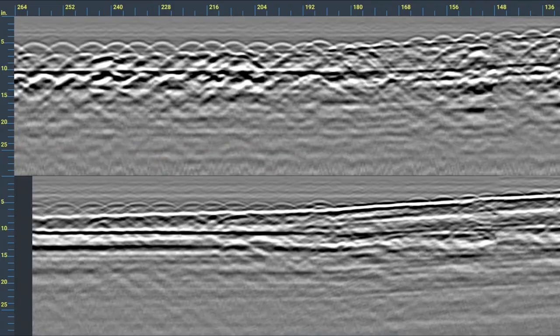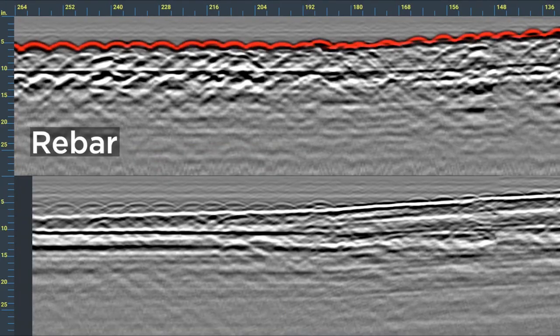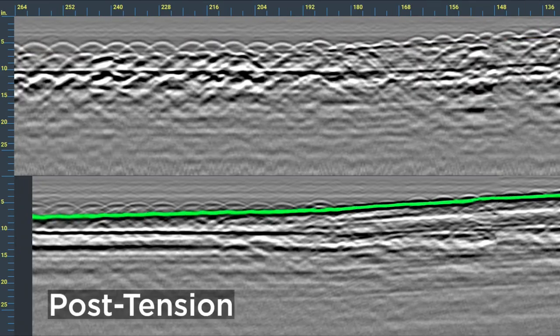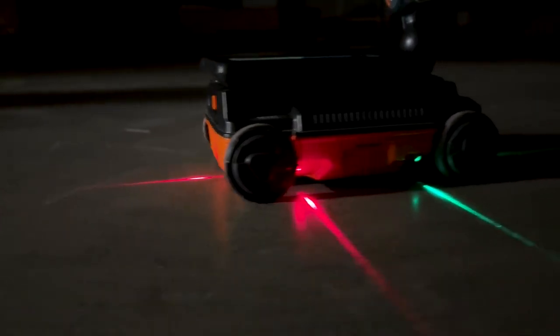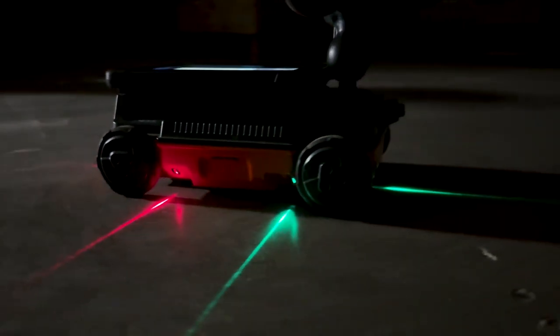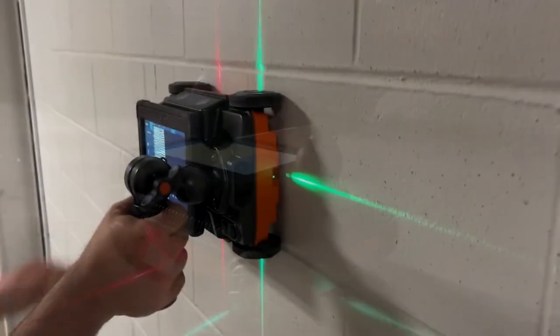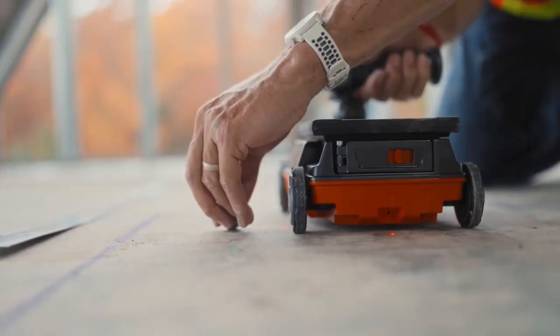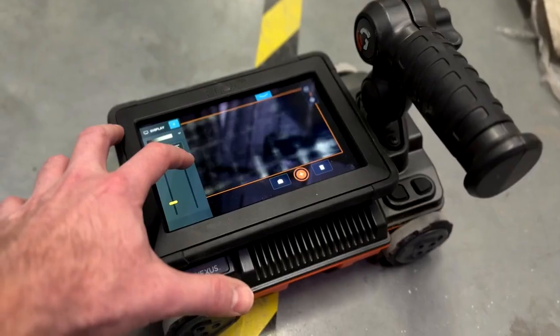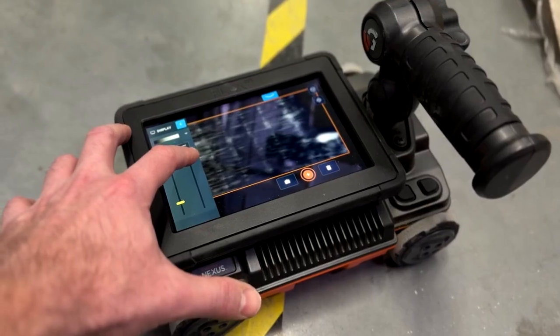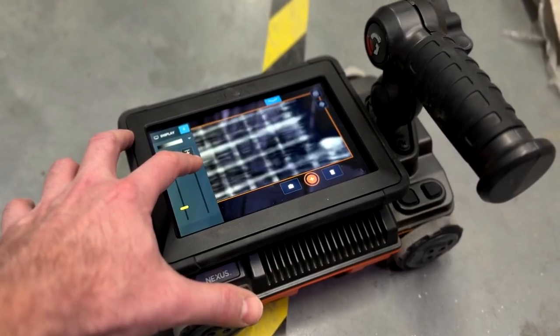In this example, the standard antenna can clearly see rebar reinforcements. However, the addition of the cross-polarized antenna reveals a partially obscured post-tension cable. The 6 guide lasers, 3 for the normal antenna and 3 for the cross-polarized antenna, make it easy to mark objects with pinpoint accuracy. The combined cross-pole antennas allow you to create a three-dimensional view of what's buried in the concrete faster than ever.